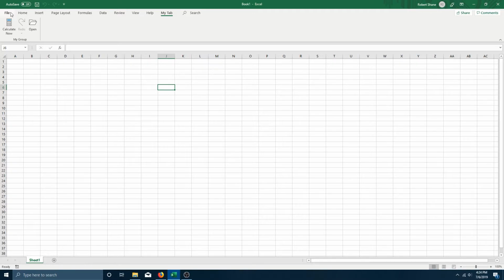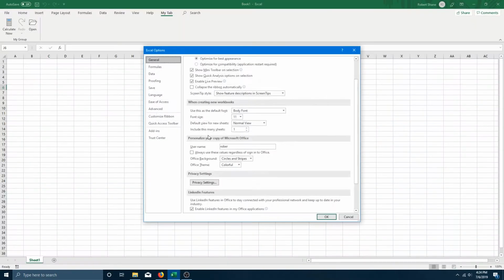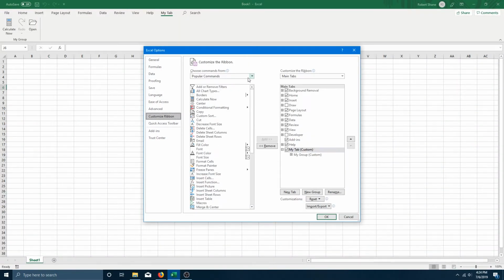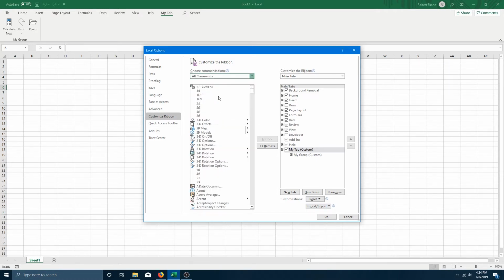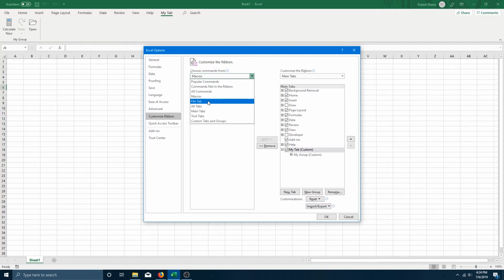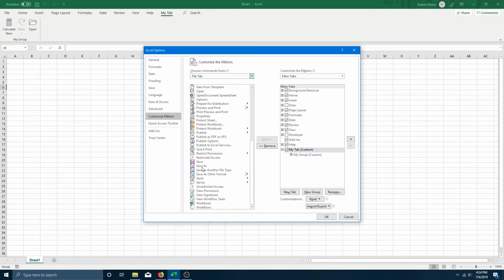That's pretty much it. There's not much else to go over in customizing the ribbon. This little drop-down menu just shows you the different types of things you could do. All is going to give you everything. Macros is going to give you stuff. If you had any macros, that would show you your macros. File tab is going to show you stuff that's related to your File tab.